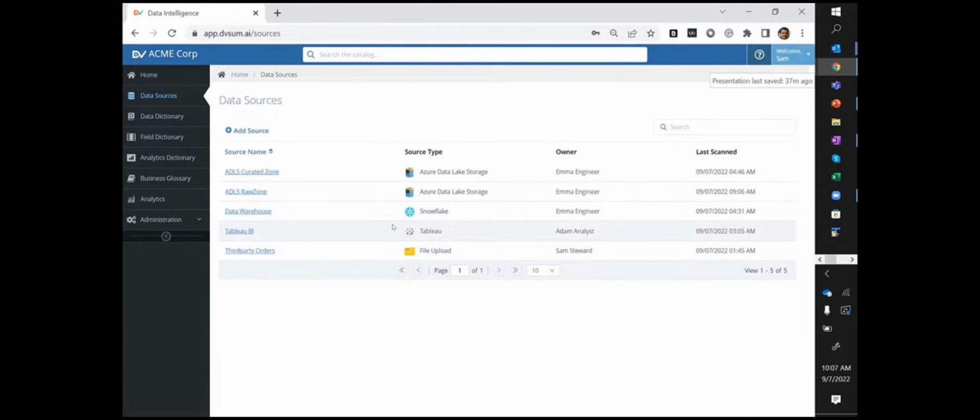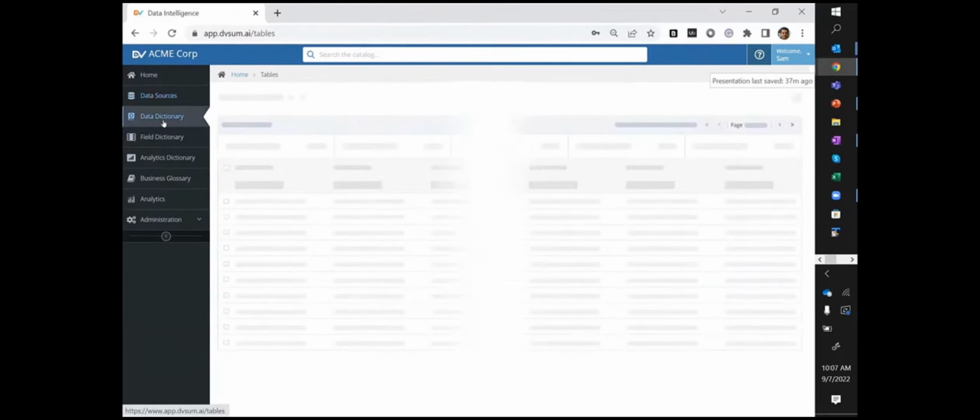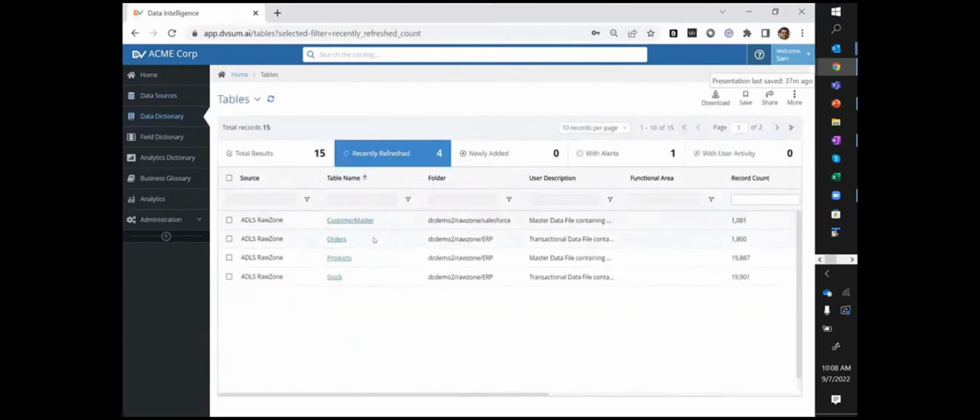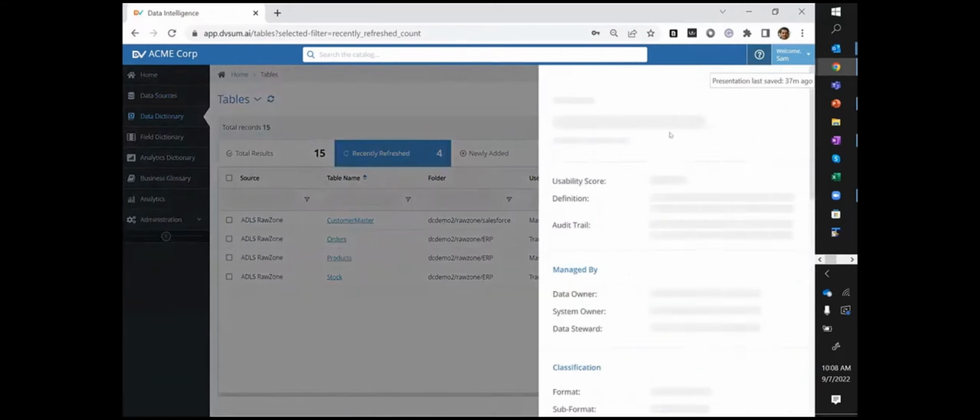So the first thing is, let's look at what I scanned from the raw zone. In this particular case, first of all, because it's a data lake, it automatically goes down into the folder. So it was able to go down and found the customer master under the Salesforce folder, and under the ERP folders, it found orders, products, and stock data sets. So let's take a look at the first one.